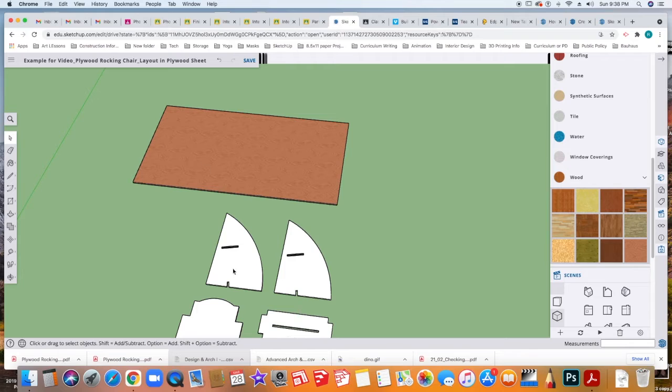So now we're going to take our pieces and we're going to lay them out the way that we might cut them out if we were to use this as a pattern. Because I have these nice right angles here on two of the rocker sides of my chair, I'm going to try to line those up with the straight sides of the plywood since they're already cut.